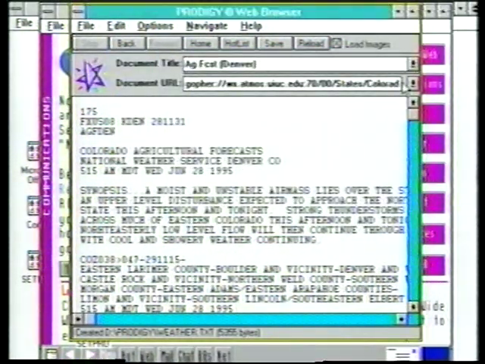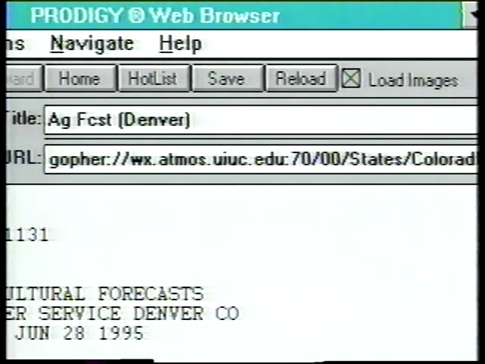Professor, we used the weather gopher that was listed on Prodigy's FTP page. How can I find other files to download? An excellent question, Suzanne. Gopher is actually a search engine, but you still need to know where to find Gopher sites. The web page has some answers to your question.